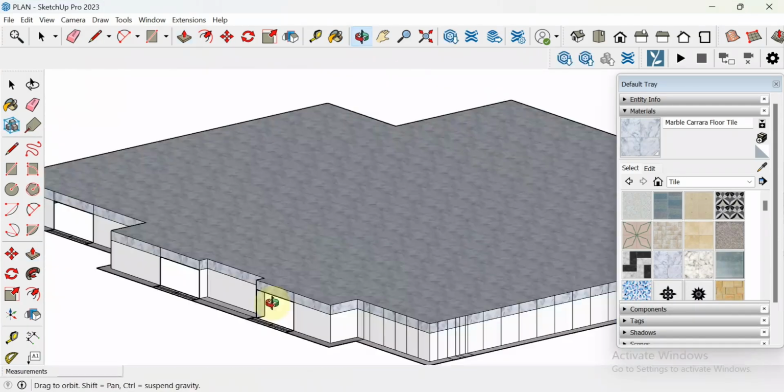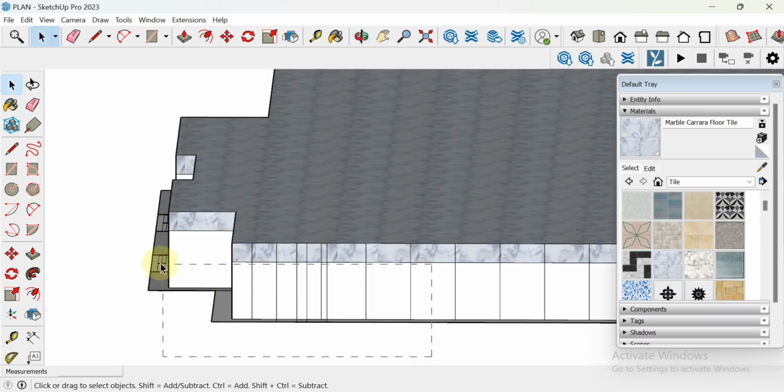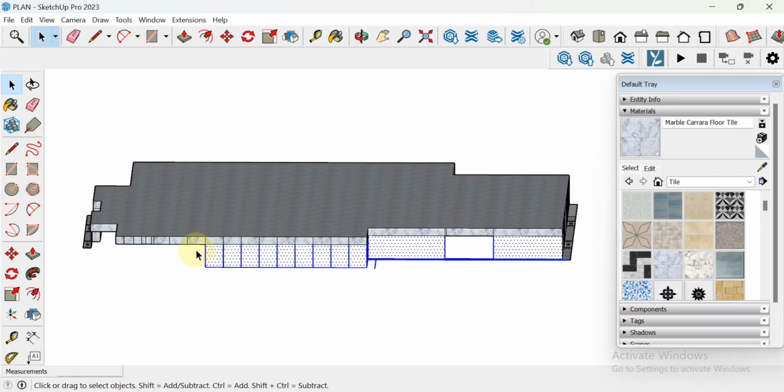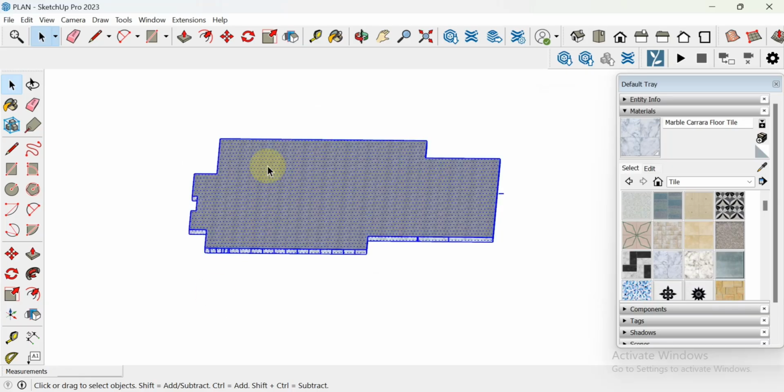Okay, now we have the floor. You can choose to delete these other lines. Let's delete this out. Alright, we have the floor here. Select it and make a group.